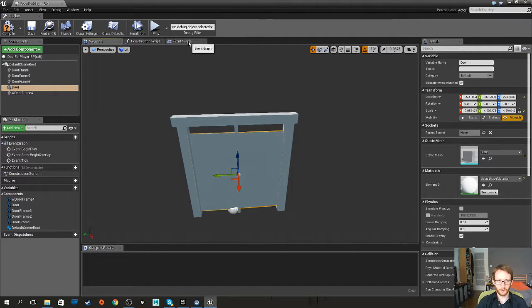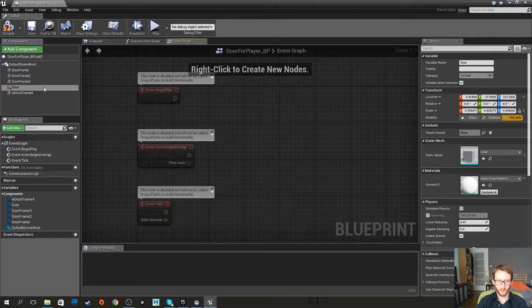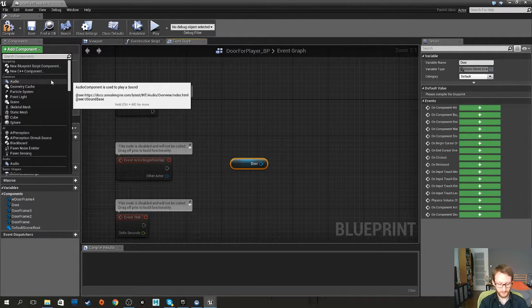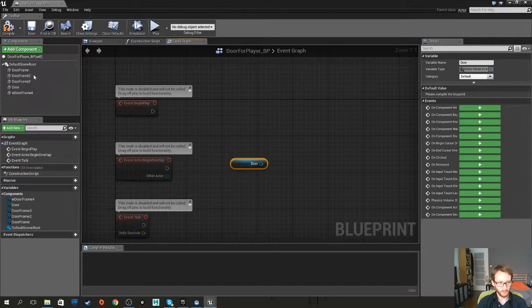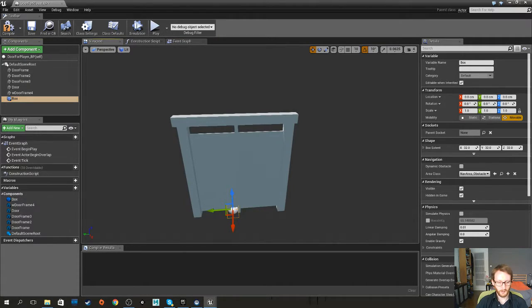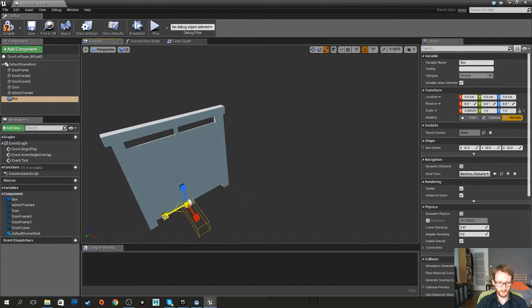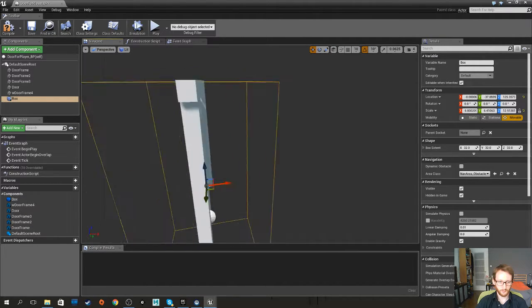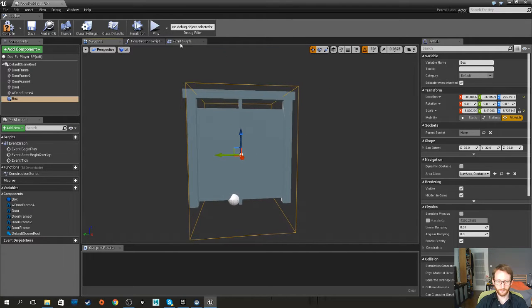To do so, we're gonna go in our event graph. Remember, we can drag the object we wanna move, and then we're gonna introduce a new component here. It's gonna be a collision box. The collision box is invisible in the scene, and it actually allows us to do two things.